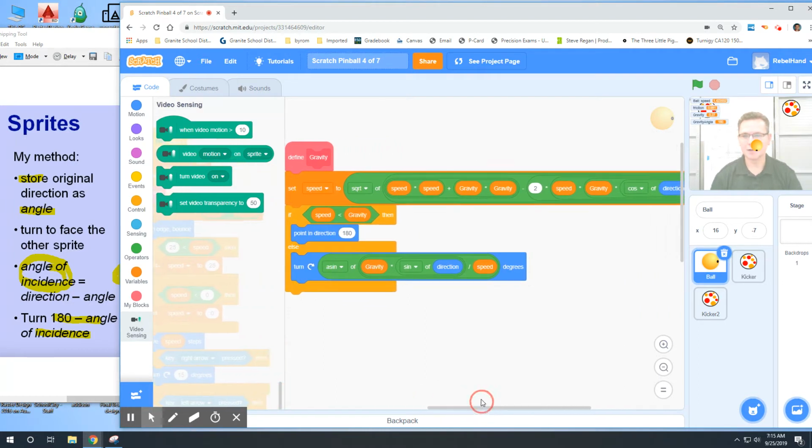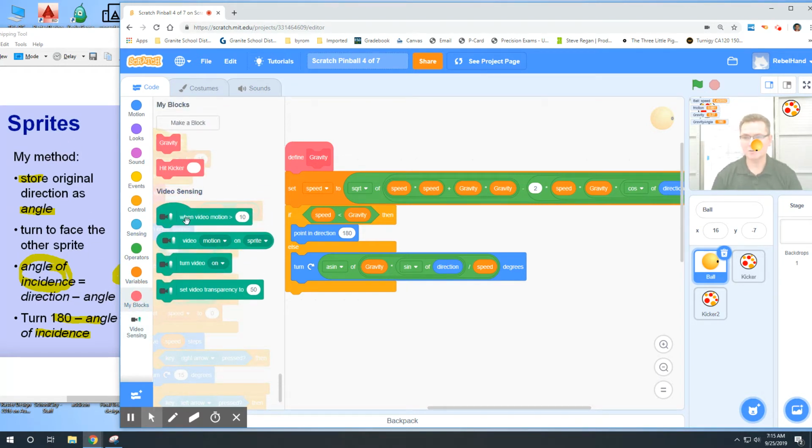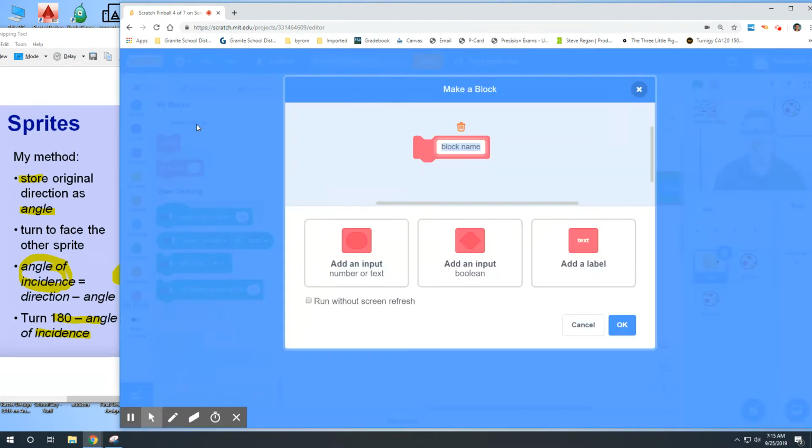All right. So the first thing is we have to make a method. Some people call it a method, in here they call it blocks, and we call it functions. So it's a function, making a block, and we're going to call this hit peg. So what happens when we hit a peg? We're going to have an input, and the input is going to tell it which peg we're hitting, right there.